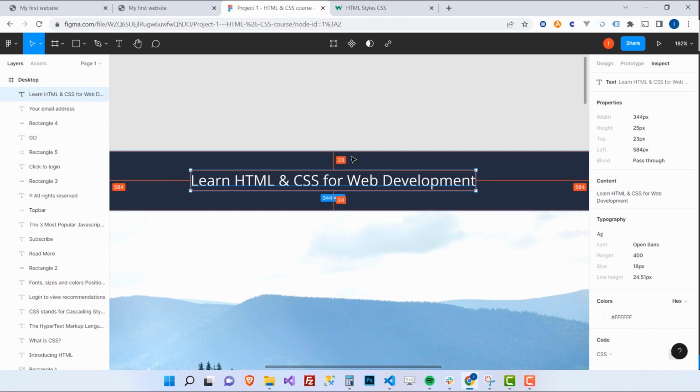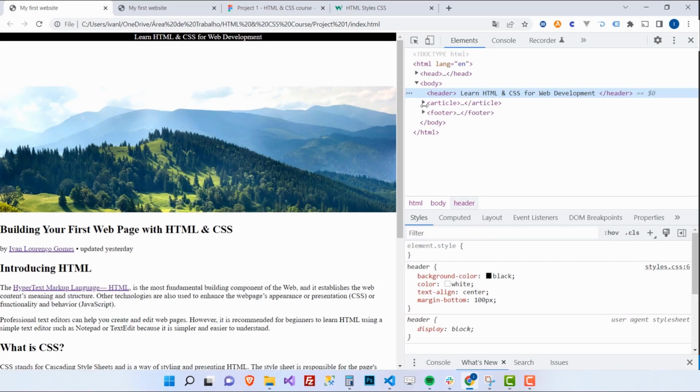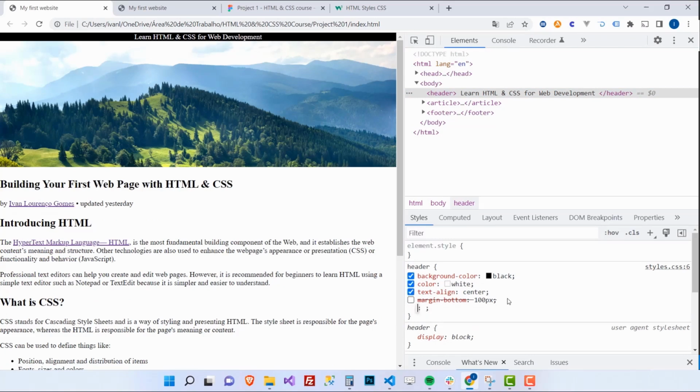Actually, we shouldn't be seeing that difference. This is probably something that happened when I was touching and working with this element. So let's define 24 as a space we want below and above the text. So going back to our version, if we select the header, so instead of adding the margin, let's remove this margin. You can just uncheck this box. Now we don't have the margin anymore.